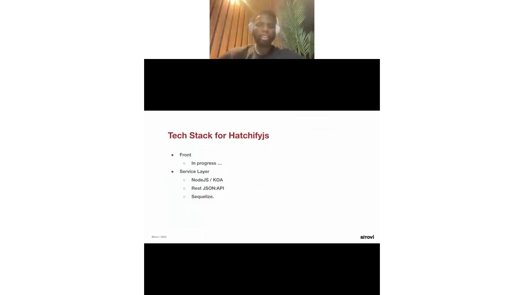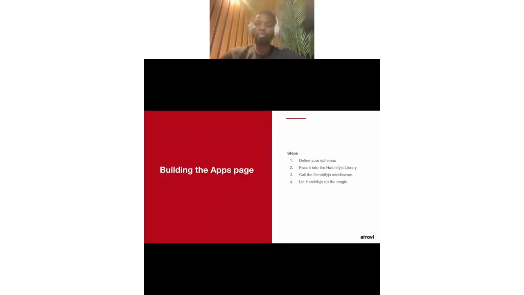Tech stack for HatchifyJS: the front end is still being built, so it's in progress at the moment. But the service layer that I will be speaking on uses Node.js core. It is totally JSON:API compliant, that's REST, and it also uses Sequelize as its ORM. To build your data intensive application, there are basically 4 steps. Define your schemas, then pass your schemas into the HatchifyJS library, call the HatchifyJS middleware, the all-powerful middleware, and let HatchifyJS just do the magic.